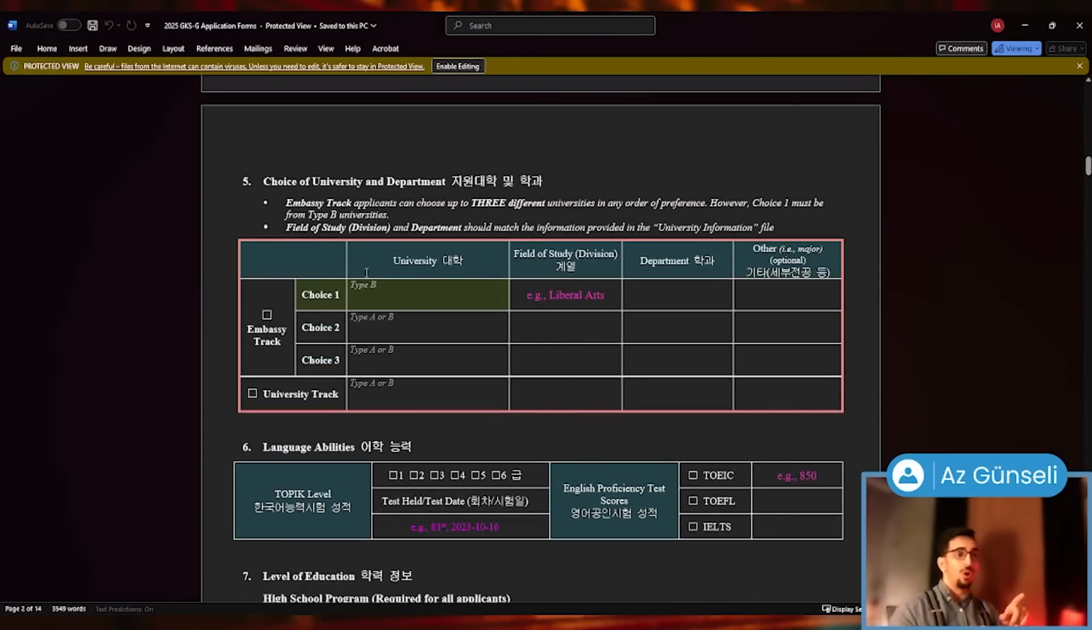This is if you are applying through embassy, you can choose at least two type A or B universities, or one type B university, which I think is great, because if you can choose all just type B through embassy application, that will really increase your chances.